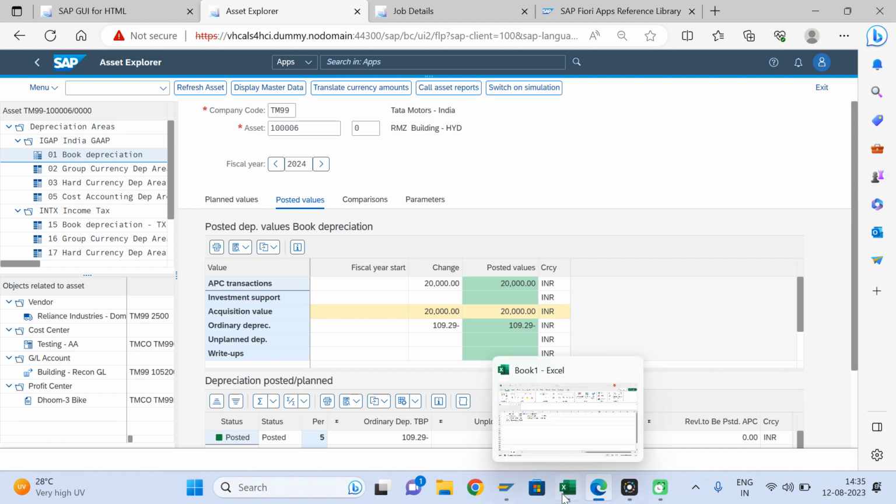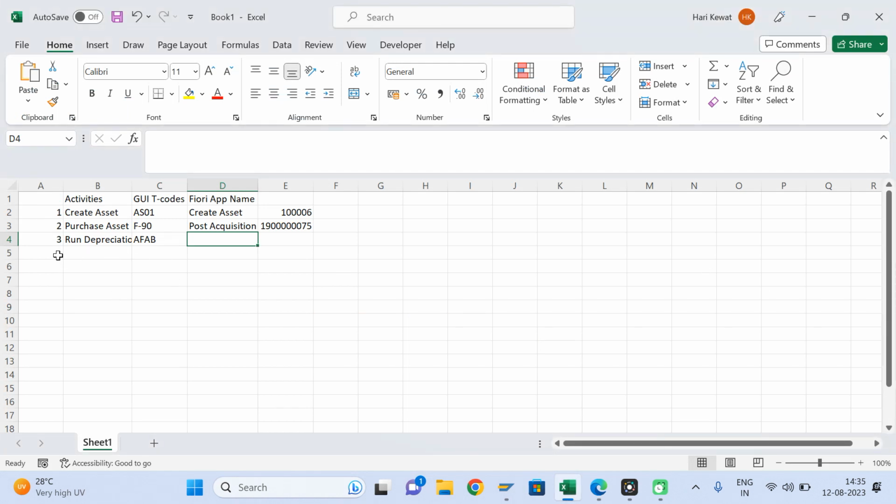Okay, so another is for Asset Explorer, AW01N. Fiori app name is Asset Values. Okay, so this is the Fiori app name.